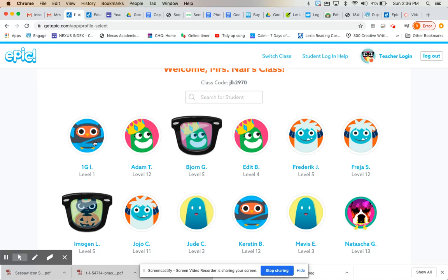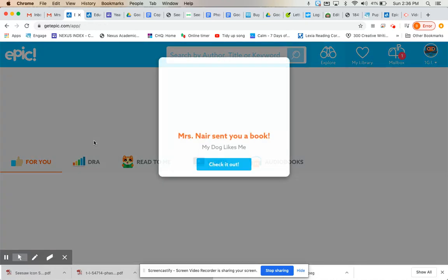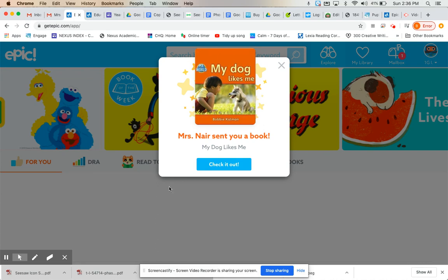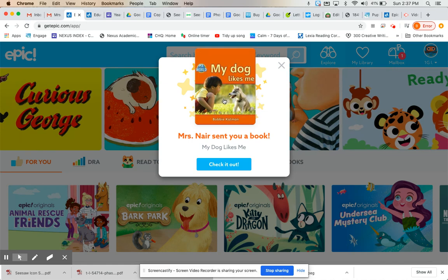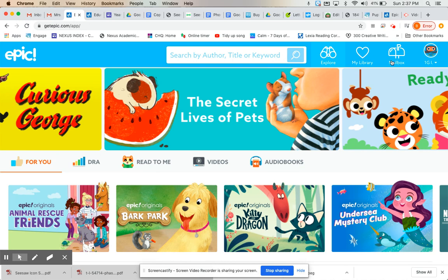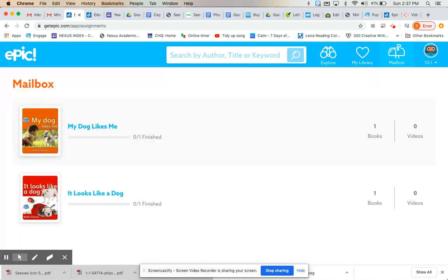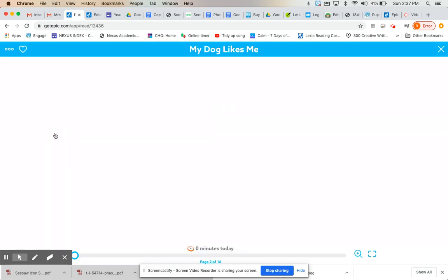Once you're on here, you can click on your child's name, and you're likely to have found an assigned book. Whenever a teacher assigns a book to your child, it will come up like this. Or you can look in the mailbox. You will have noticed there was a red bubble that came up there. And all they need to do is click on the book and start to read.